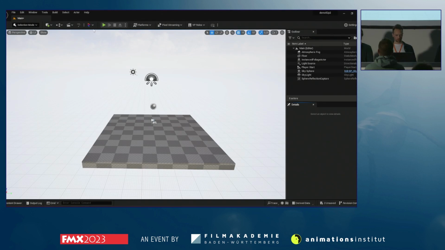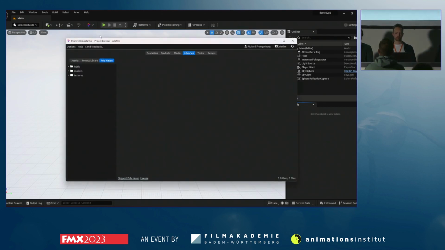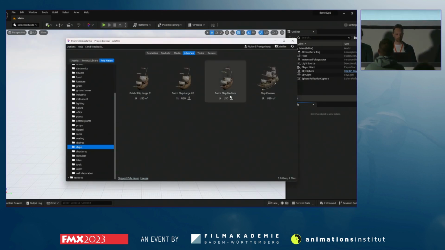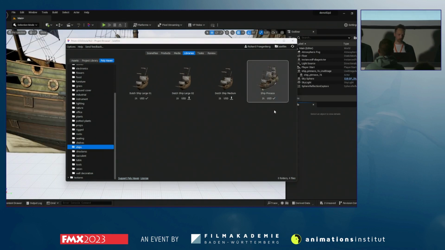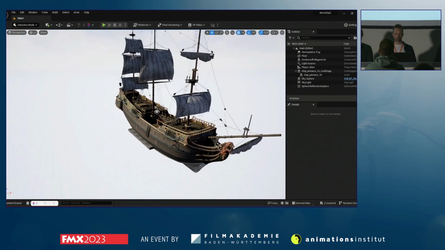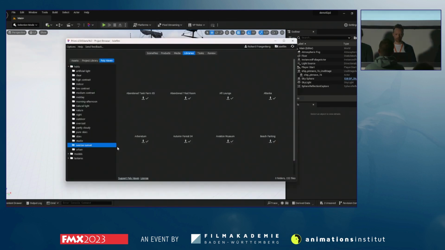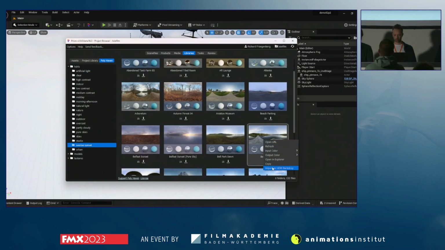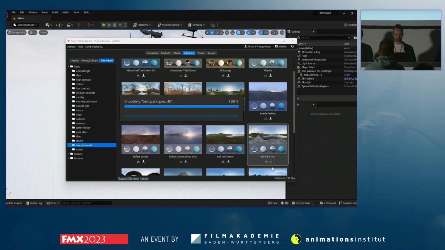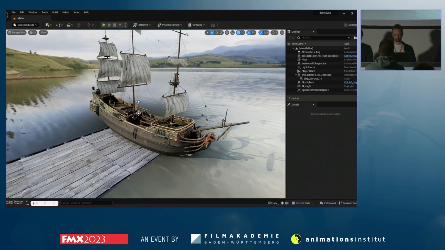So let's have a look at an example here. So inside of Unreal, we have the Prism tools available. We can access all our assets, including our libraries, and we can bring in, in this case, a USD asset of a ship. It comes in completely with all the materials. And we can also import other files, such as HDRIs, and build a pretty nice looking scene very easily.